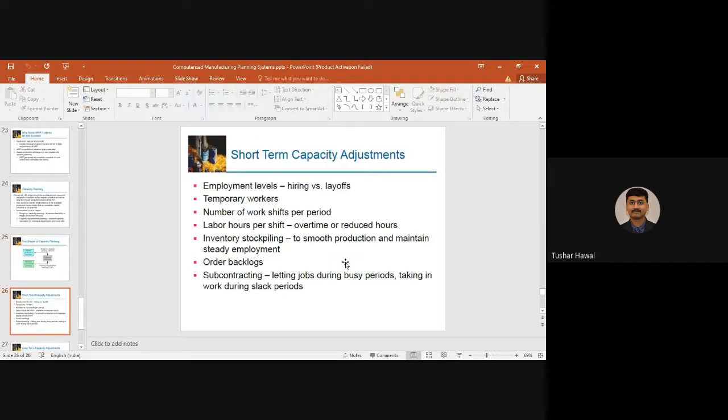Yes, the short-term capacity adjustments. Suppose there is a sudden surge in the demand. Say, for example, a very simple example I'll take, masks. Due to this COVID pandemic, there was a huge rise in the demand for face masks. Now, this will not go on continuously. This will happen only for a short period.